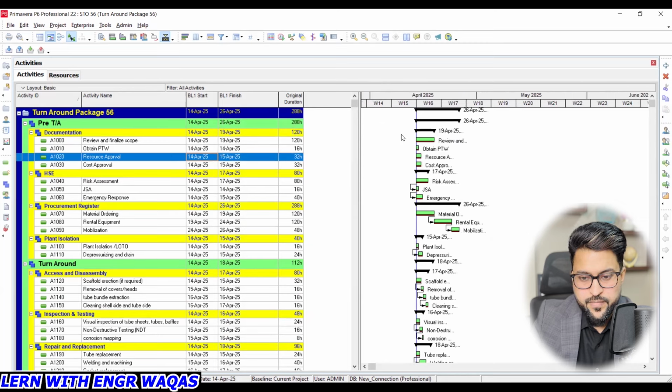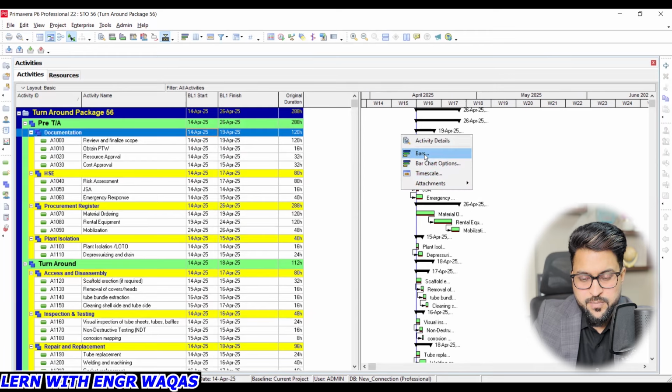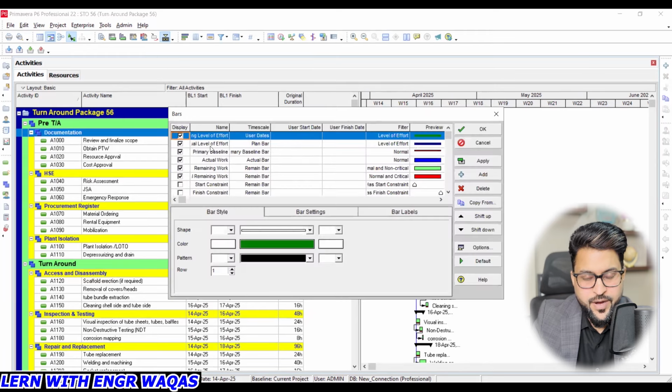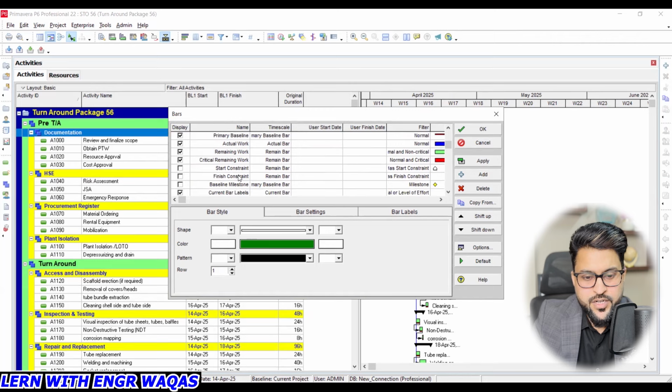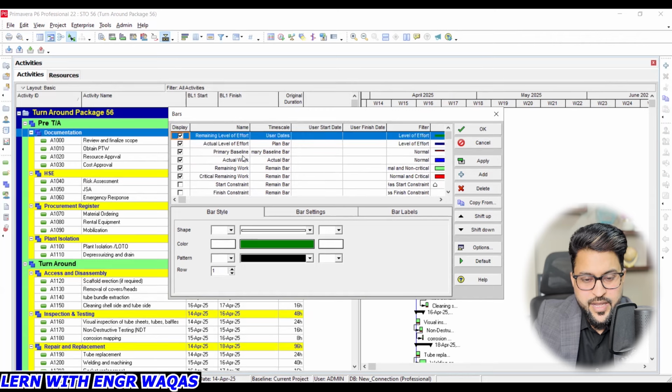And again I will click on this bars area, and you can find different kinds of bars. You can see that we have remaining level of effort, baseline, actual work, remaining work, critical. So majorly our activities will be segregated into milestones, task dependent, resource dependent, primary, baseline, critical activities, non-critical activities, okay, and their respective time scale, and all those things are mentioned.